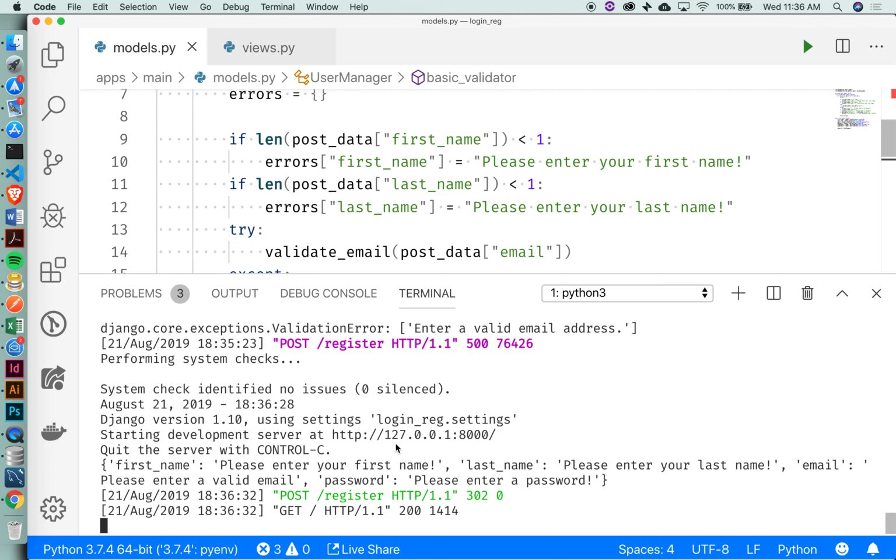Let's go back here, enter that as is, and see what we got in our errors. Notice we now have this little dictionary in here: first name, last name, email, please enter a valid email. So it did catch a blank email, which is good. And then please enter a password. We didn't get the password confirmed message because they didn't even enter a password to begin with. Does this make sense to everybody? Everyone pretty good with this?